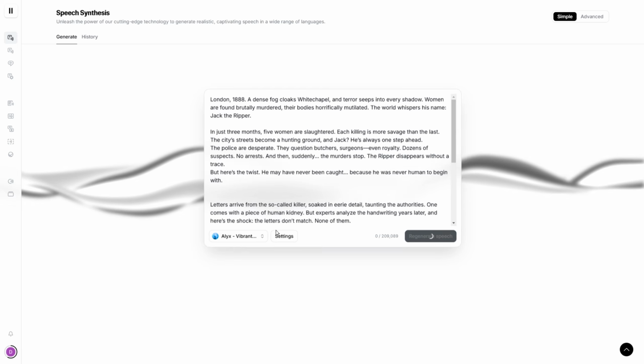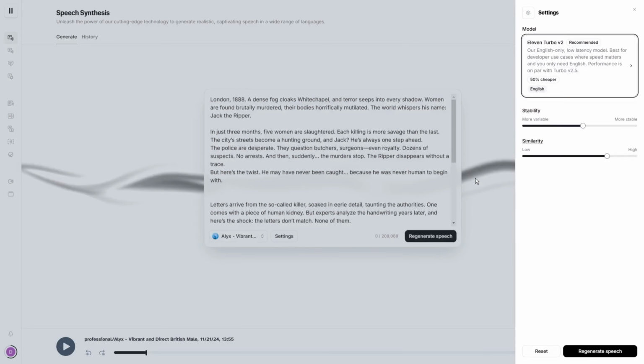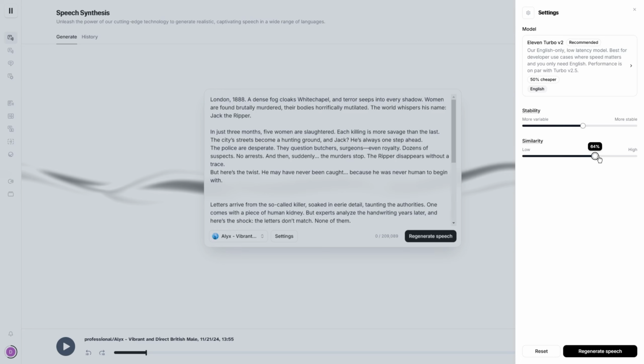Hit generate and listen to the preview. If it sounds too fast or robotic, use the settings to adjust the speech rate or pitch. Once it sounds perfect, download the audio file.